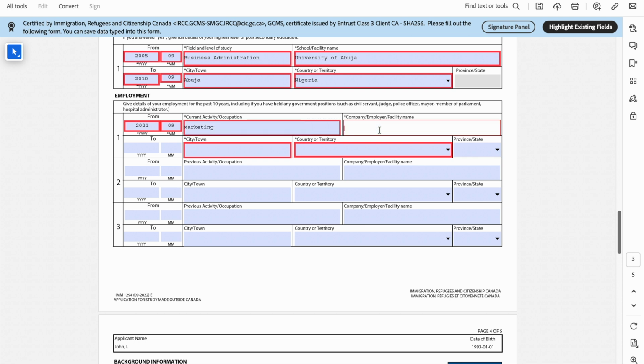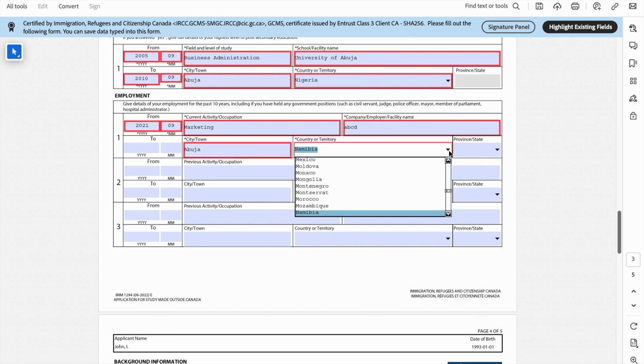The next question is company, employer or facility name. Let's just use ABCD for the name. City or town, let's use Abuja. Country or territory, Nigeria.